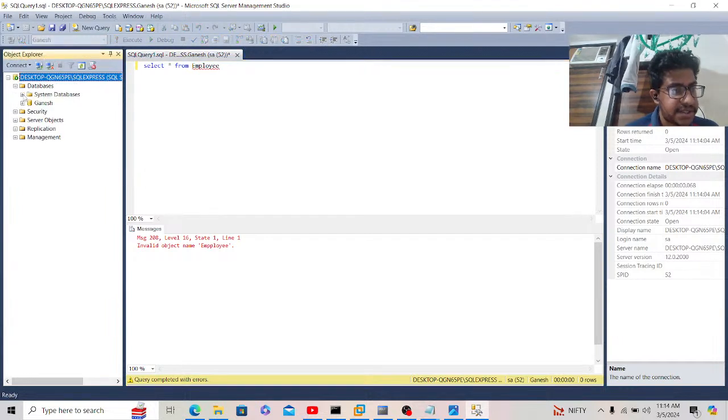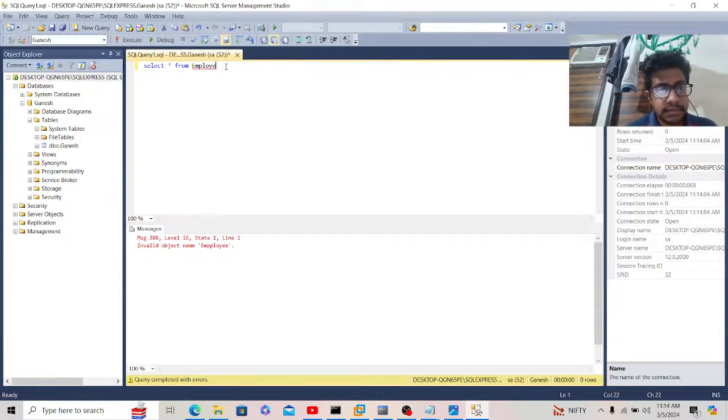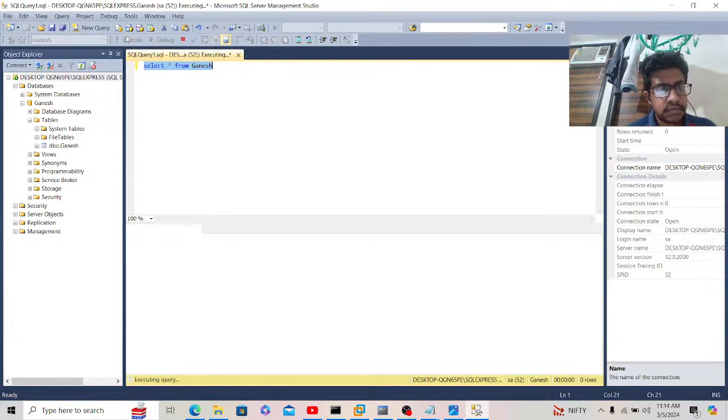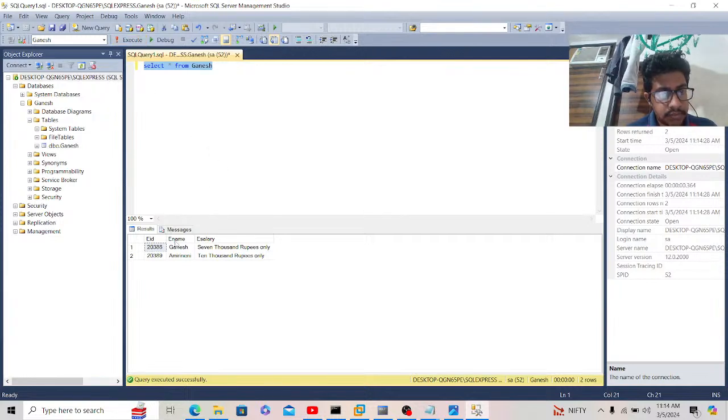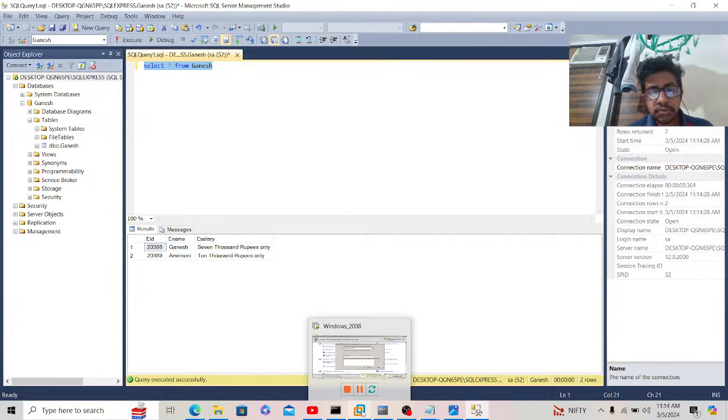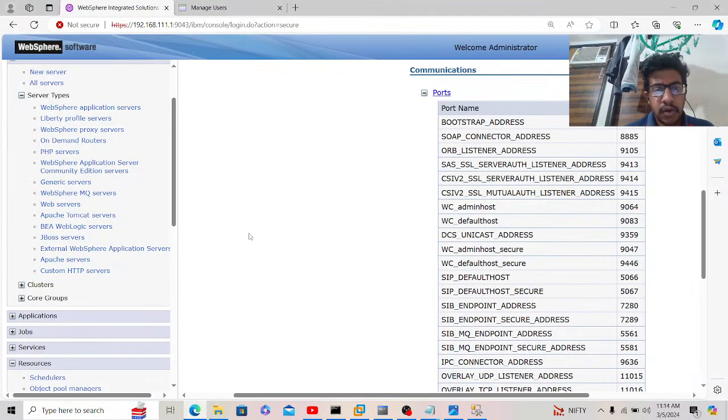Here we check the database Ganesh and tables. Okay, Ganesh is there. This is my database table. The application is integrated with the database, and records are automatically updated by using the frontend. So we create.